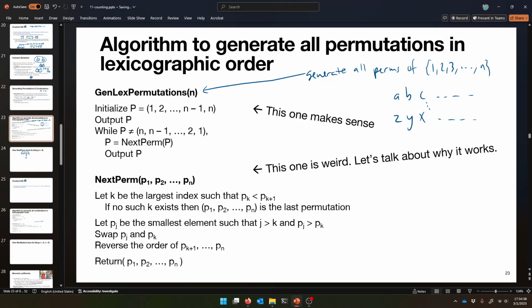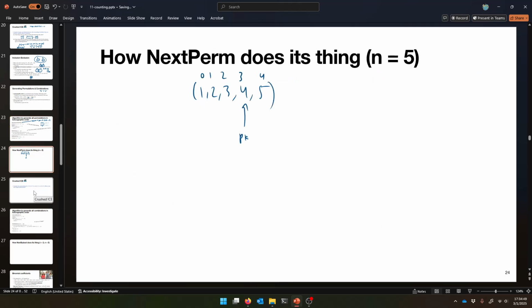All right, it's very weird. But this will do it. This will do it in lexicographic order. So we found one. So this wasn't the last permutation. The biggest index such that that is true, like the thing after it is still bigger than us immediately after.